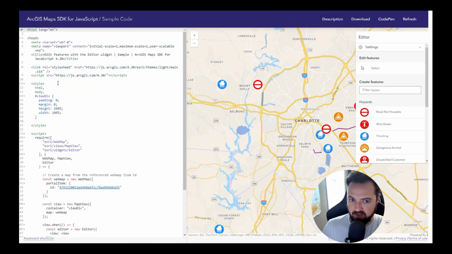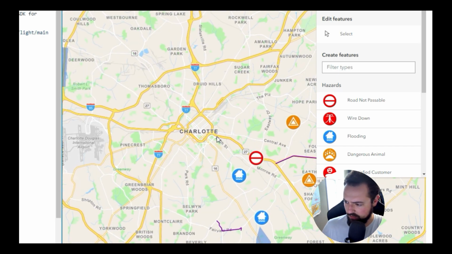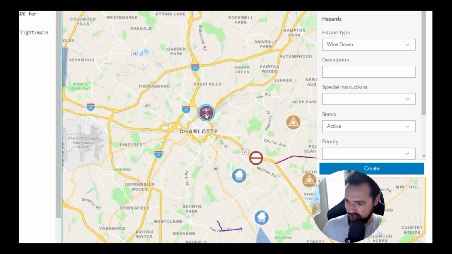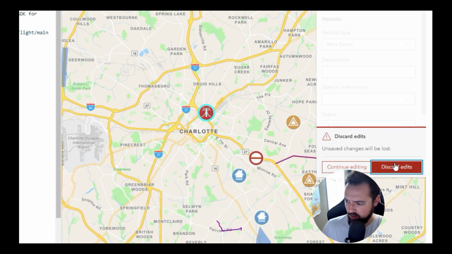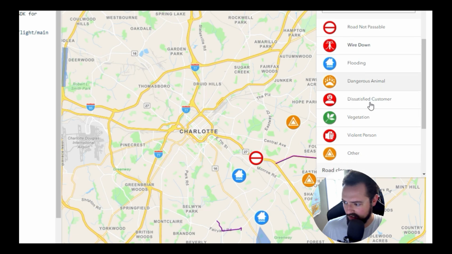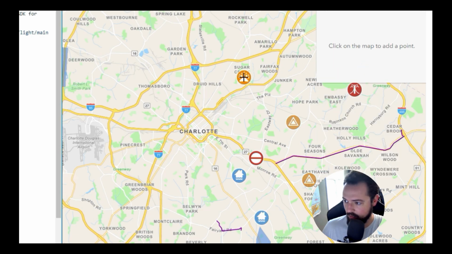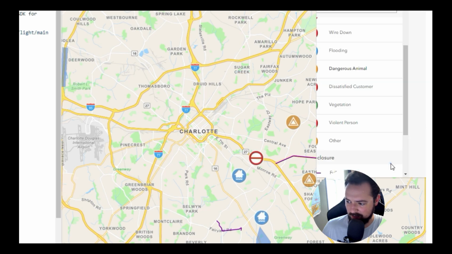So let's hop over here to the sandbox, and here's the default code that they give that constructs this. So what we have is Charlotte, and we have a situation where we can create these little callouts about, I believe, utility data, a variety of different things. And here, flooding, dangerous animal. This is all sort of city data type stuff.